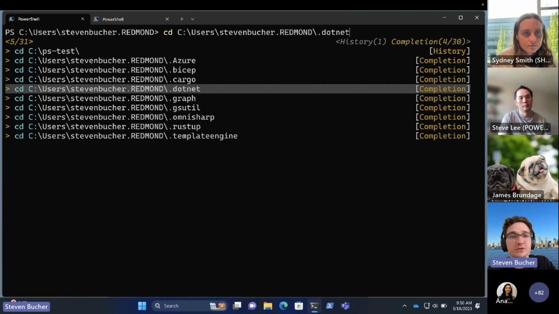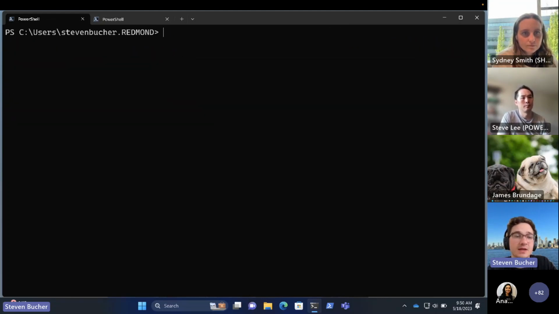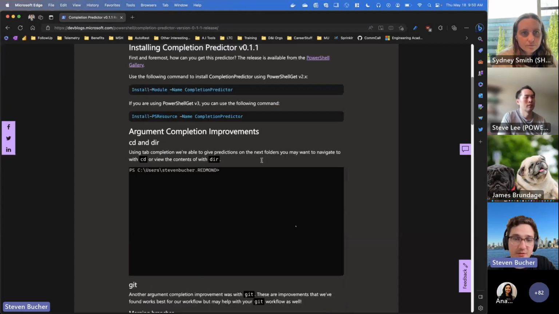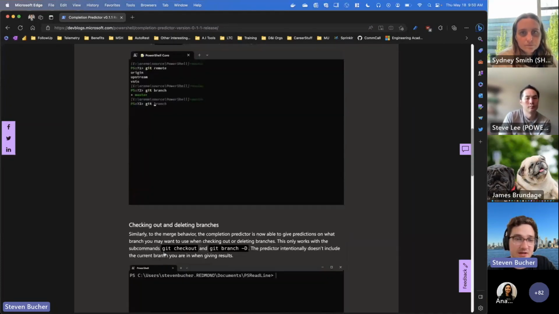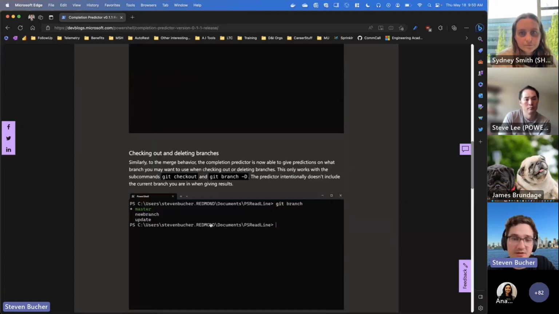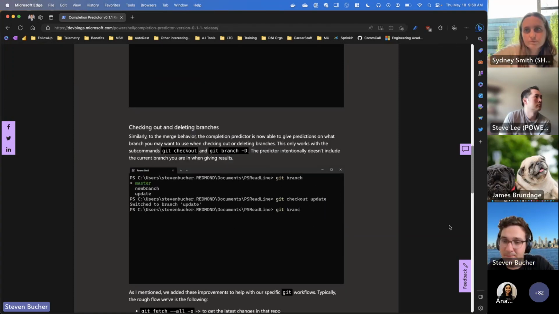We've included some tab completion for that. We've also done some stuff with Git, and I'll refer to our blog post here to show off some of the cool capabilities with Git, as I'll probably fumble it in a moment. I'll share all of these links in the chat here. But yeah, that's a little bit about the PSReadLine release and the completion predictor release.